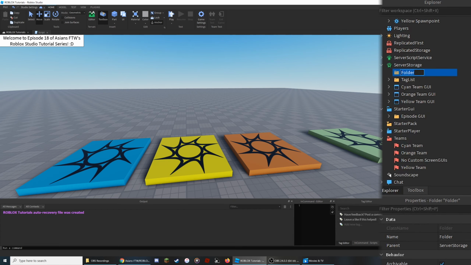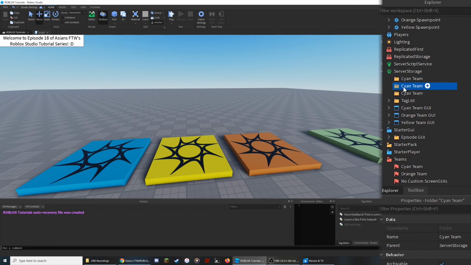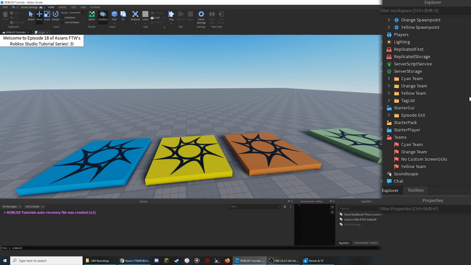So here I can rename this one to Cyan Team, and then I'll create 2 more folders which will be for the Orange and Yellow Team. And then from here, we can move it into its respective folder. So the Cyan Team GUI will go into the Cyan Team folder, Orange Team into the Orange Team folder, and then Yellow Team into the Yellow Team folder. And once you've done that, we can continue.